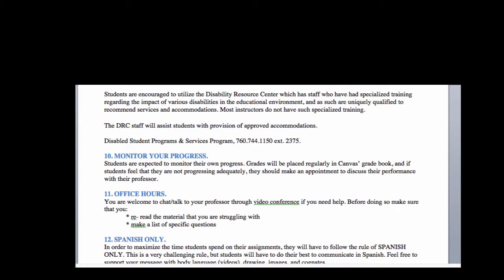Monitor your progress. You will be able to monitor your progress through Canvas in the grades section, and if there's something that you don't like about that, you think you're not progressing adequately, there's something missing or a grade missing, please let me know. Make an appointment with me. I can try to help you with that too.